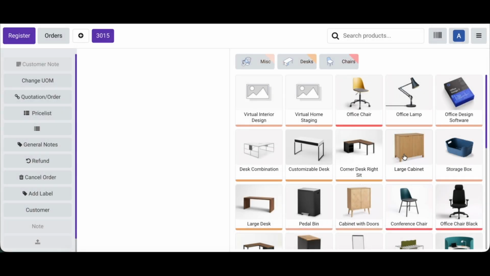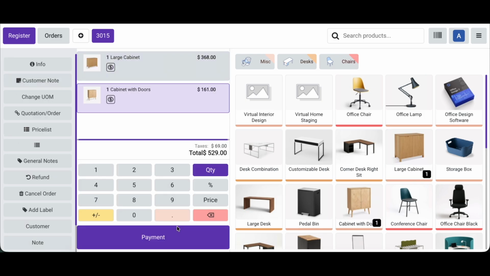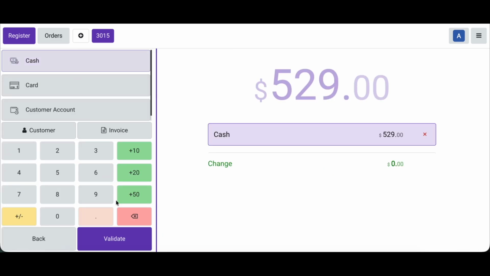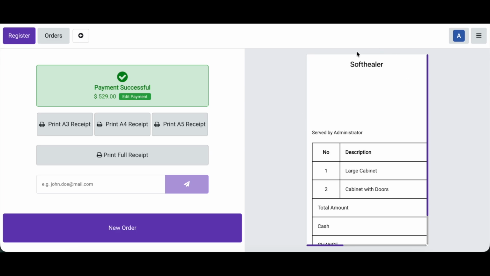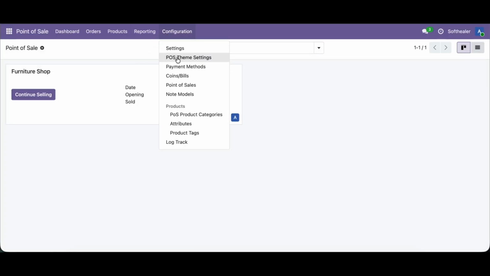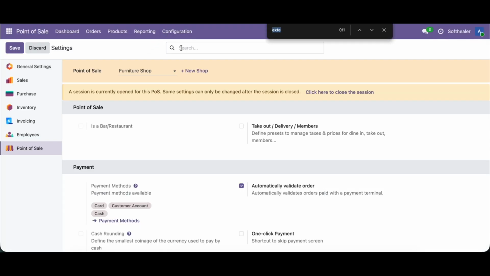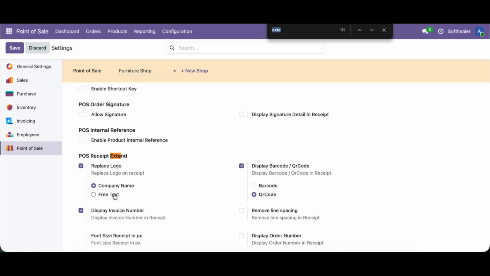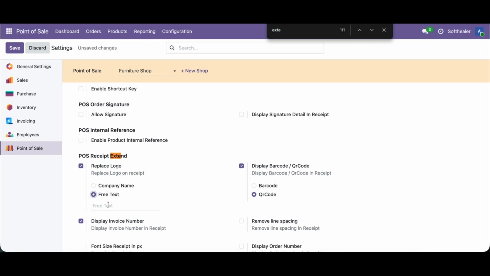So now let's check how it works. Save the settings and create one order. Here you can see that the company name is printed on the receipt. Now let's check how the free text option works. So change the settings from company name to free text. After that you will find one more option to set a free text.